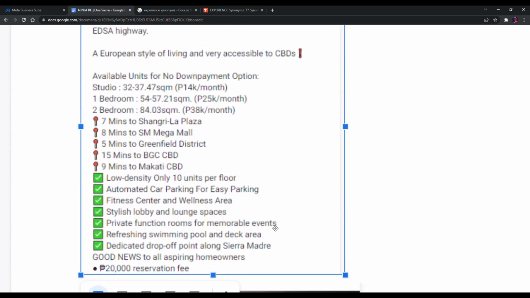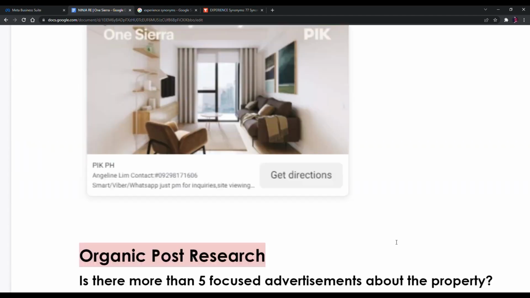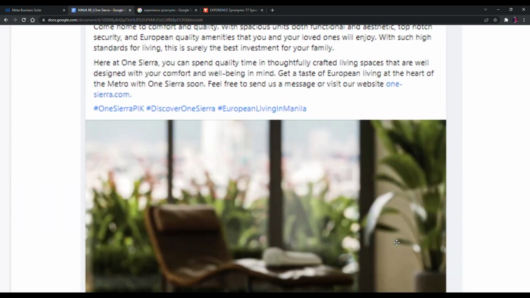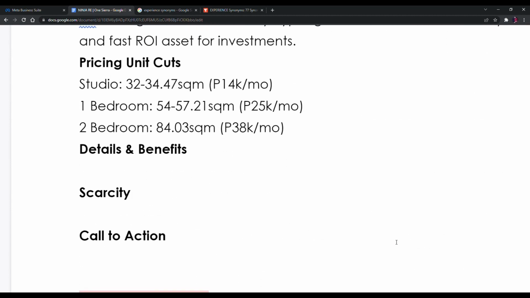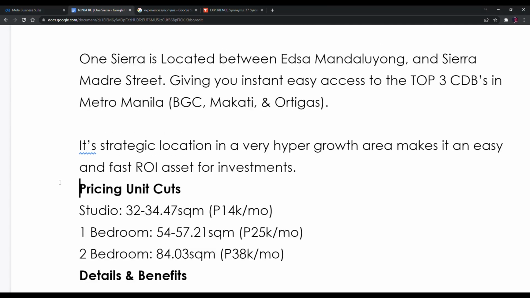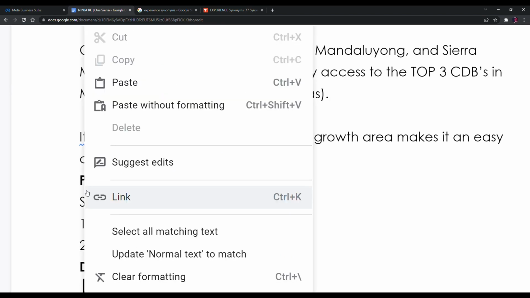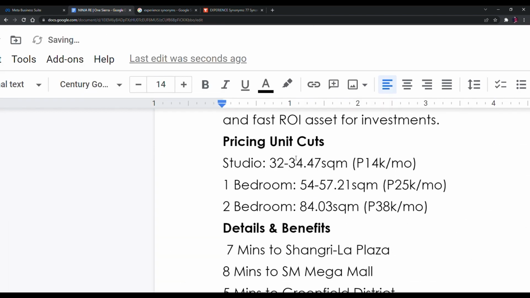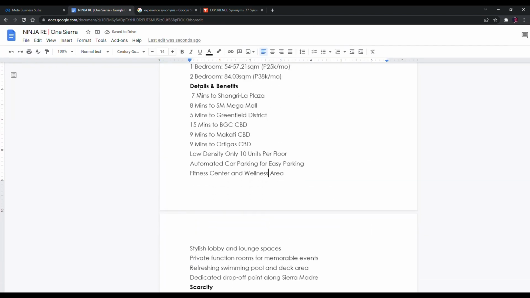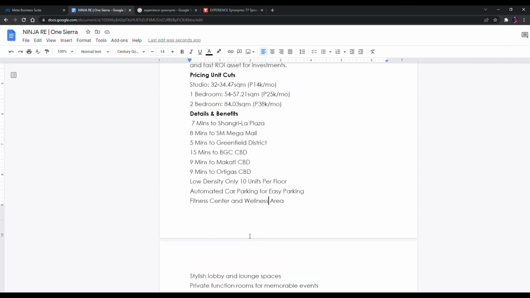And by the way, just to let you know, aside from the first two right here, the rest were all copied from their website. So just letting you know that it's pretty much okay to do that because you're still going to be selling their property and they're still going to benefit heavily from it. So use all the means that you have to be able to write good ad copy. So paste without formatting, and then there we go. So those are the details and benefits.